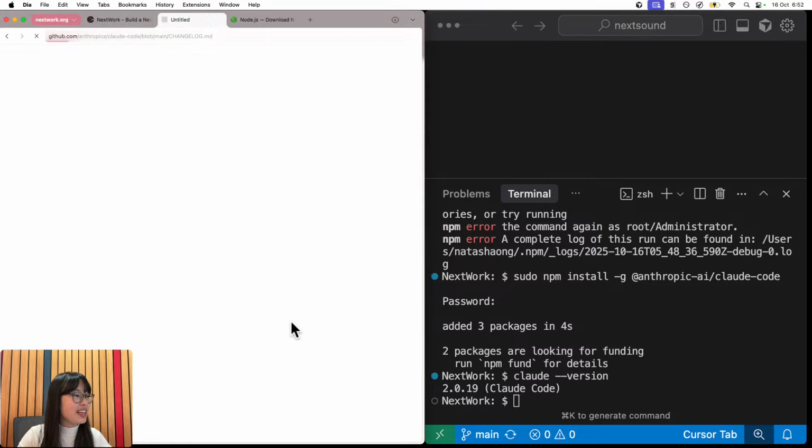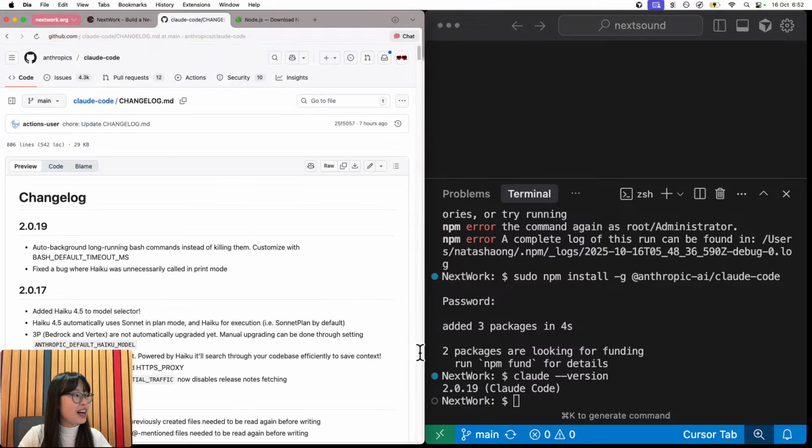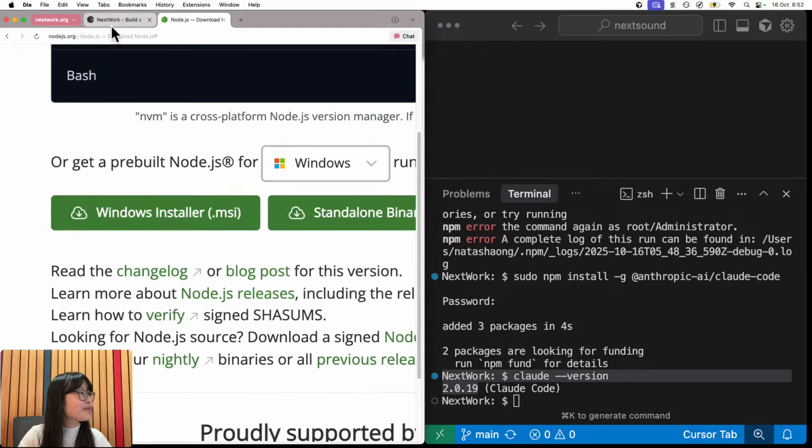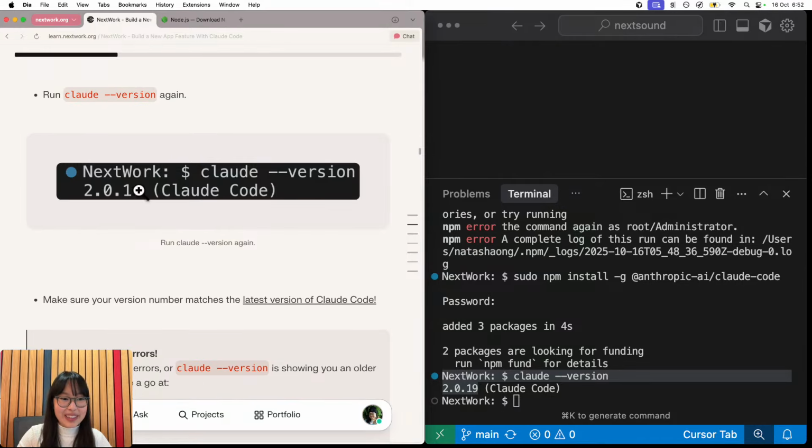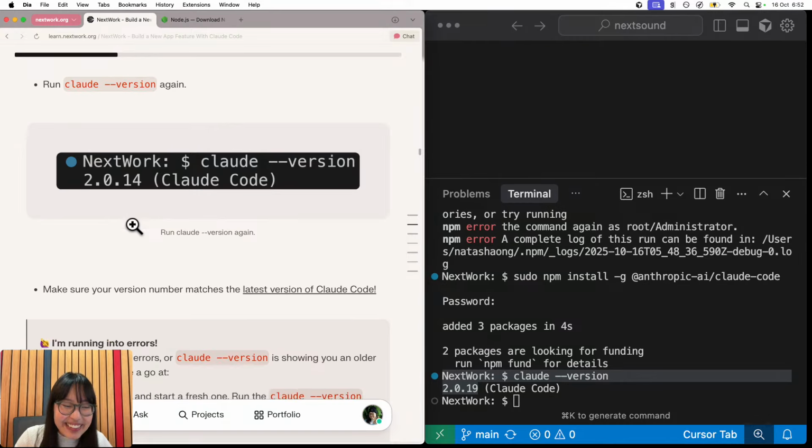And you can even click here to make sure the version you've got matches the most recent version of Claude Code that's come out. In this case, you can always check out their changelog to see that the latest version is 2.0.19, which is already a little bit more than what we've got here in this screenshot. Crazy.